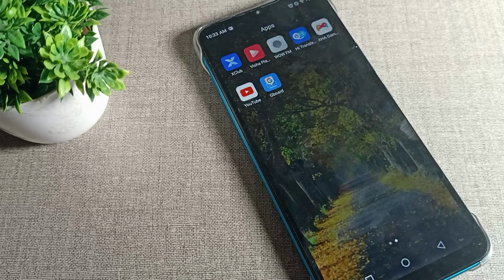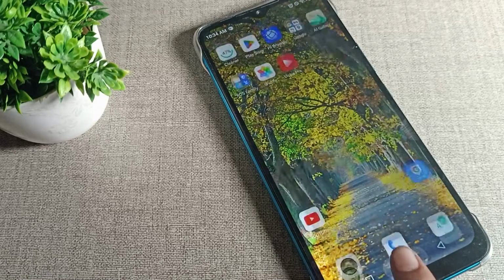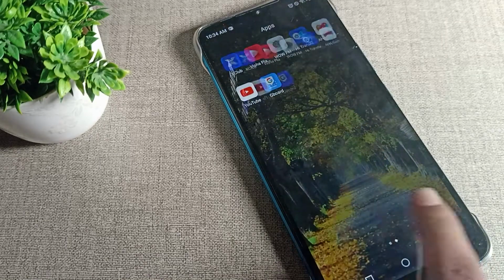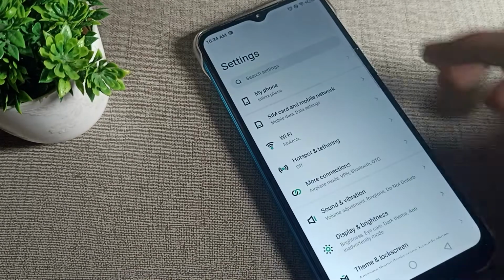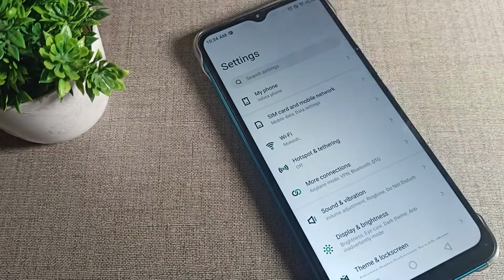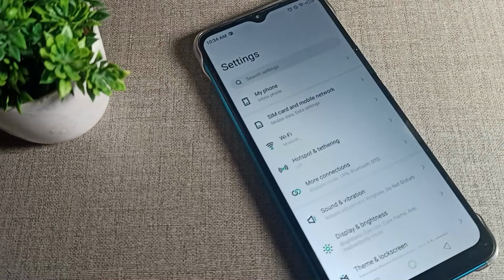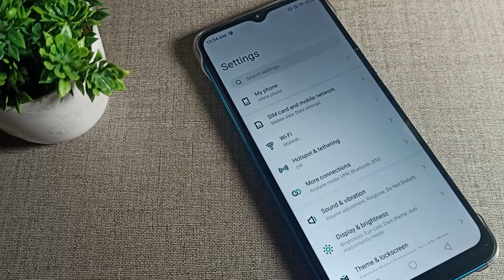Today we are going to talk about how to turn off the Do Not Disturb setting on our Infinix phone. Friends, you want to turn off Do Not Disturb on your phone. How can you turn it off and how can you remove this icon from your screen? Friends, you can see this block icon on your screen. So if you want to remove this icon, how can you remove it? Today, friends, I will show you.